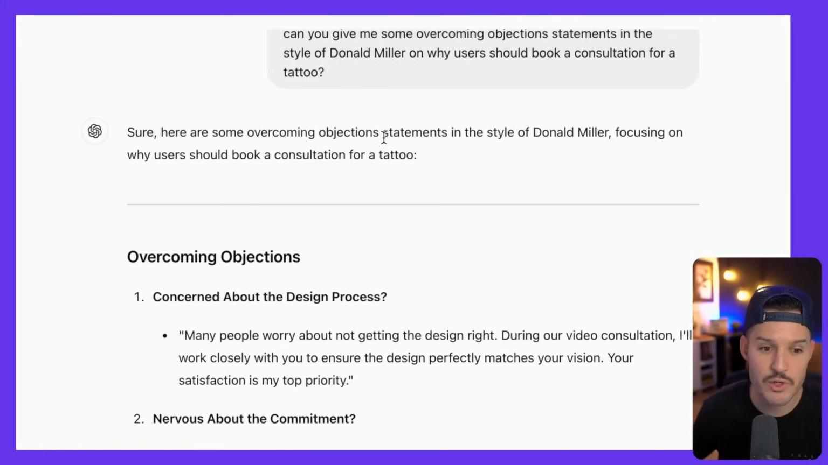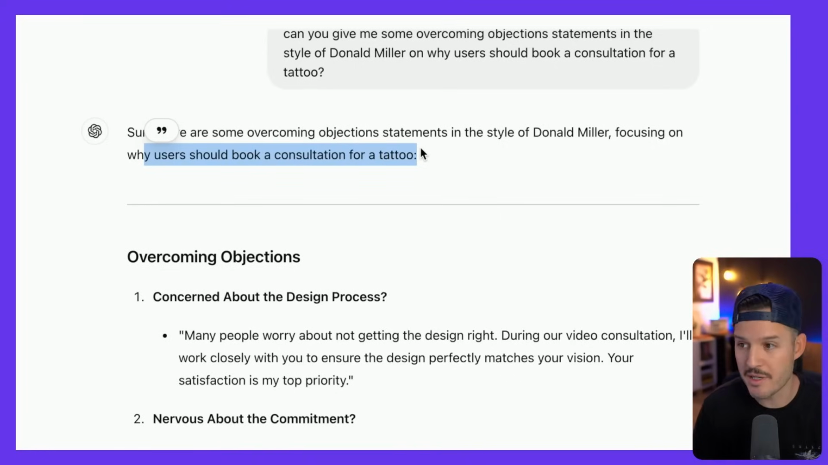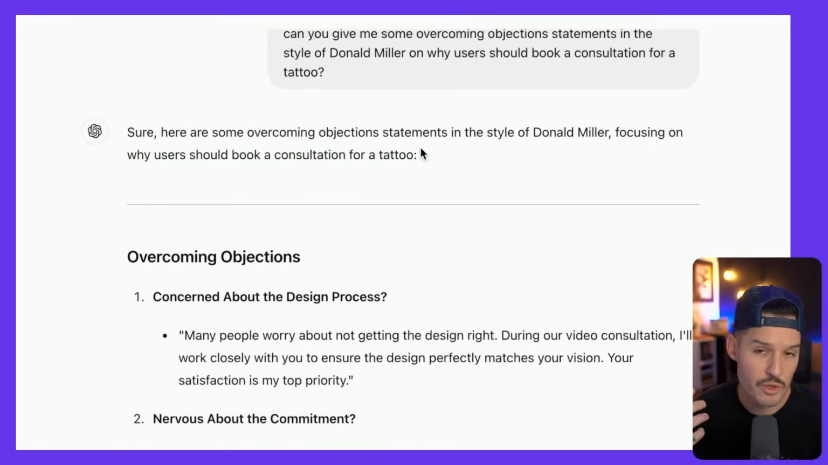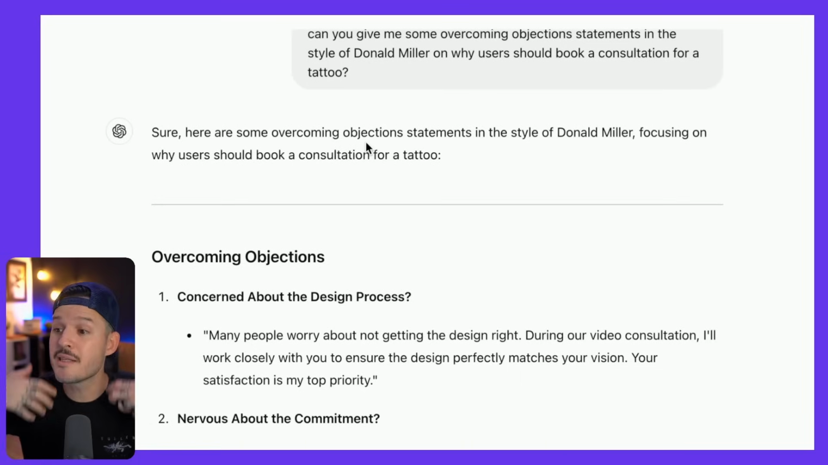So I like to actually query ChatGPT and say, hey, would you give me some what are called overcoming objection statements in the style of Donald Miller, focusing on why users should book a consultation or tattoo. Remember, I'm staying committed to the user's goals, or to my client's goals. And what do their users want? They want to book a tattoo. An overcoming objection statement is basically me calming their nerves and answering questions before they even realize they're having them. It's a little bit of Inception. We're going to be Leonardo DiCaprio, like 3 levels deep. So stay with me. We're saying, hey, we want to speak to their needs as they're already thinking about them. They probably have these objections.